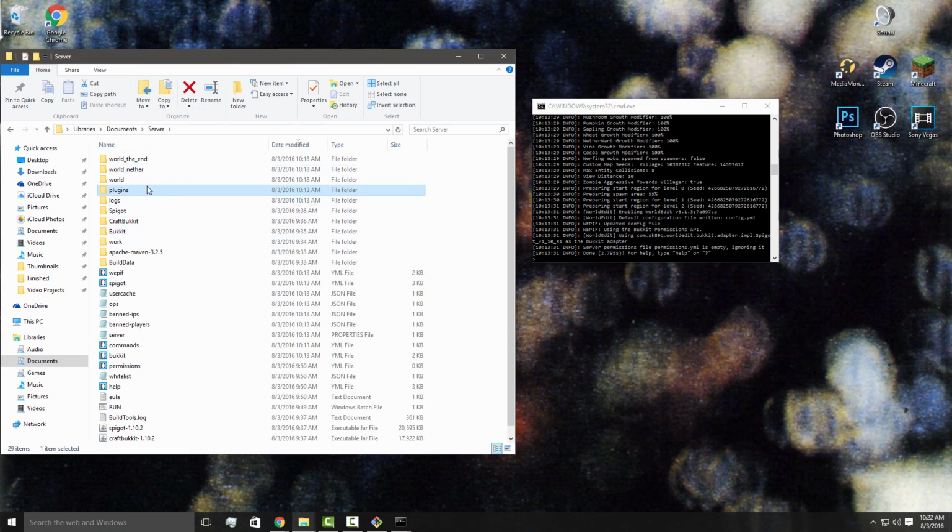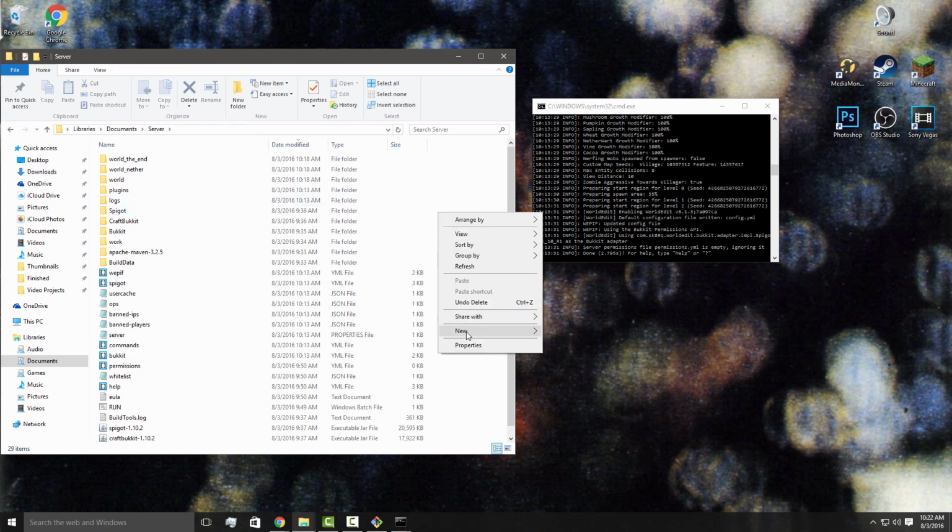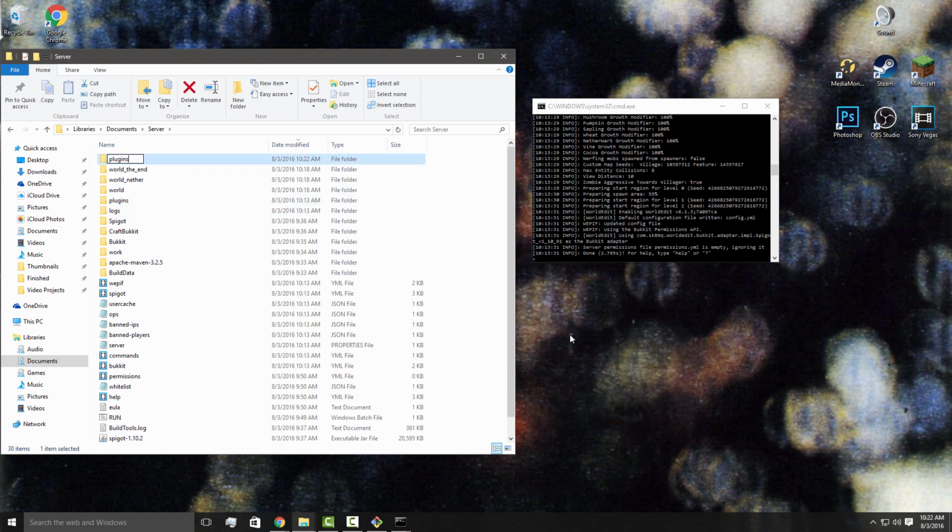Another thing too, if you do not have a plugins folder, just make one. Just go to new, folder, type in plugins, all lowercase, plural. That S is important. And that'll work for you. Don't worry, I'm going to be going into much more detail into how to install plugins and permissions and configurations and stuff like that. But for now, I hope this video helped.